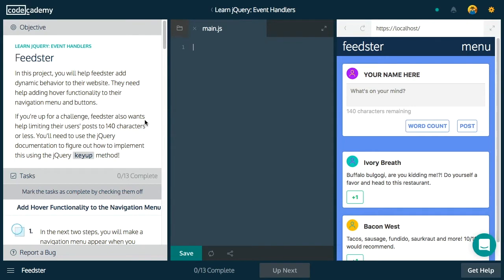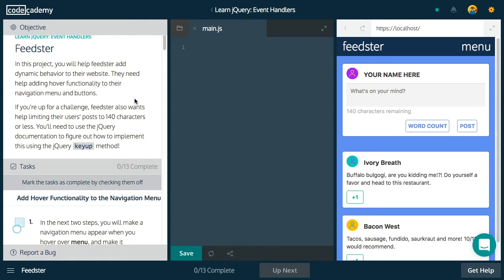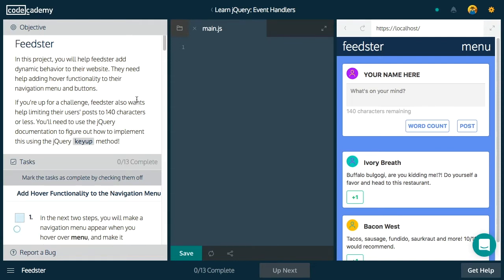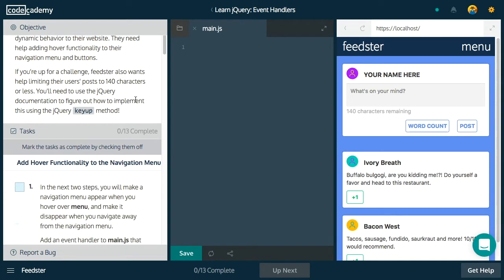All right. In this project, you will help Feedster add dynamic behavior to their website. They need help adding hover functionality to their navigation menu and buttons. If you're up for the challenge, of course we are. Feedster also wants help limiting their users' posts to 140 characters or less. You'll need to use jQuery documentation to figure out how to implement this using the jQuery keyup method.